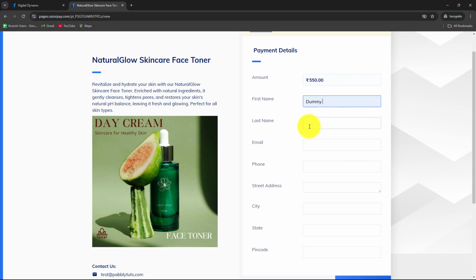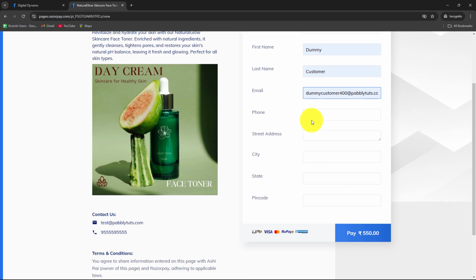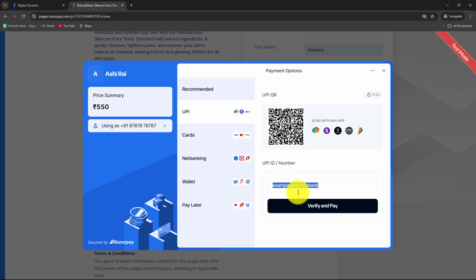Let's say the first name is dummy. Let's say the last name is customer. Let's say the email is dummycustomer400@pabblytudes.com. Here, let's say the phone number of this customer is this. We have to enter the street address as well. So let's say it is city. Let's say Bhopal. We have the state and the pin code. Quickly I will make the payment by using UPI.